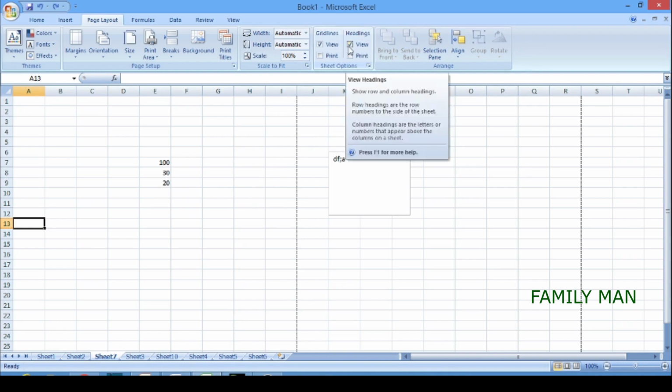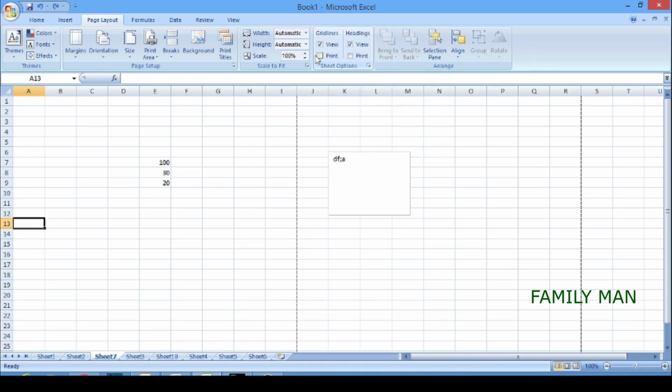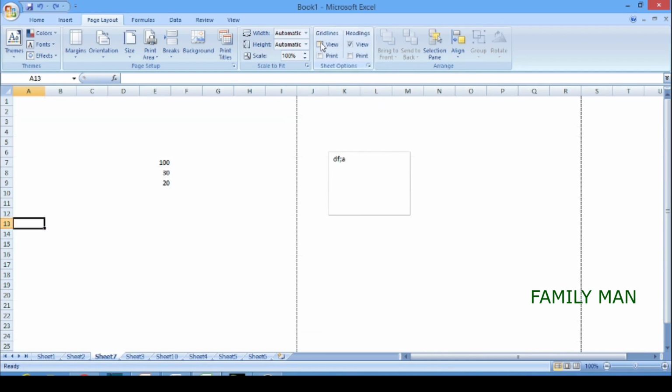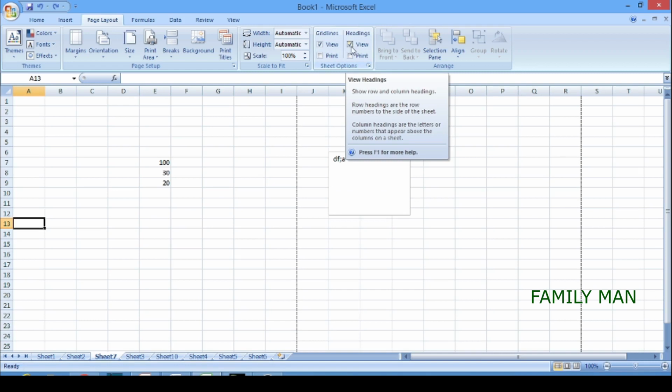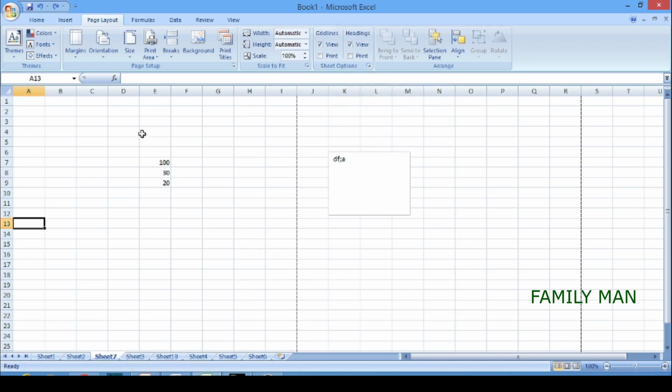Then the next stage here, we have views. You can remove all these lines, the rows and the column. When you go to grid and remove the grid, you see it is now blank. And you also can remove the row headings and the column headings. When you select all these print, it means when you print this page, it will be printed with the grid, with these rows and columns, and it will be printed with the row head and the column head. That's the importance of ticking all these places.